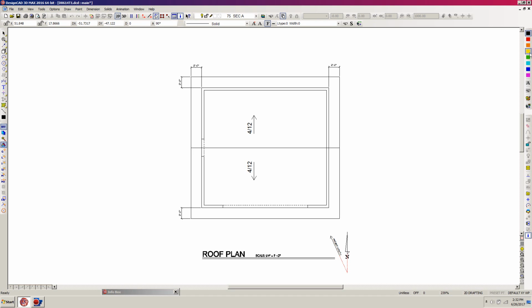My next task is to indicate a section slice position. And in order to do that, I'm going to click on a color that I don't use very often, which is sort of the orange color, to show where I want my slice to take place.